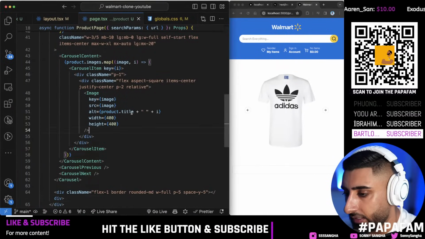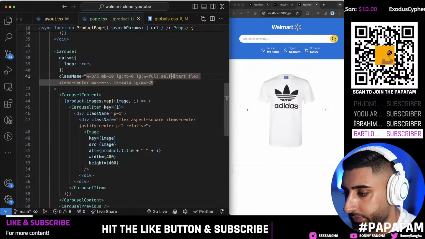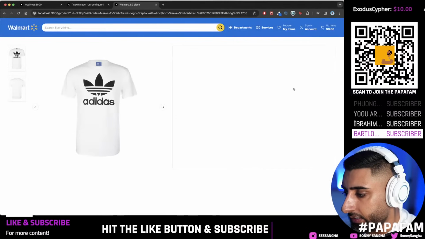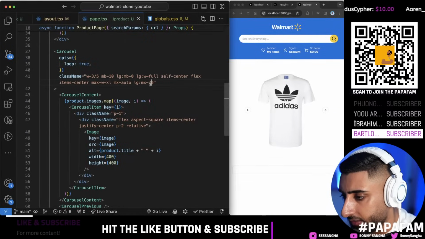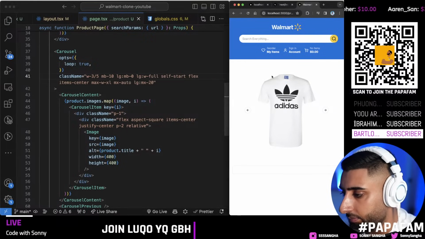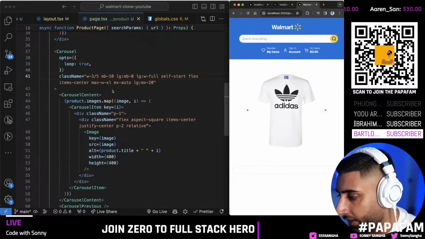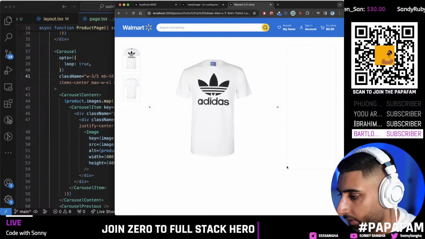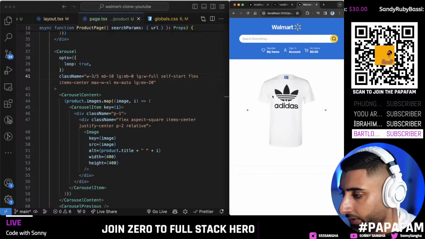And it's worth mentioning as well that I did self-start, because if I don't do self-start, and say for example I do self-center, you'll see here that, okay, it won't actually take effect there, to be honest, so it's fine. But the point stands that flex column on the mobile view, flex row on a smaller view like this, and so forth, okay?